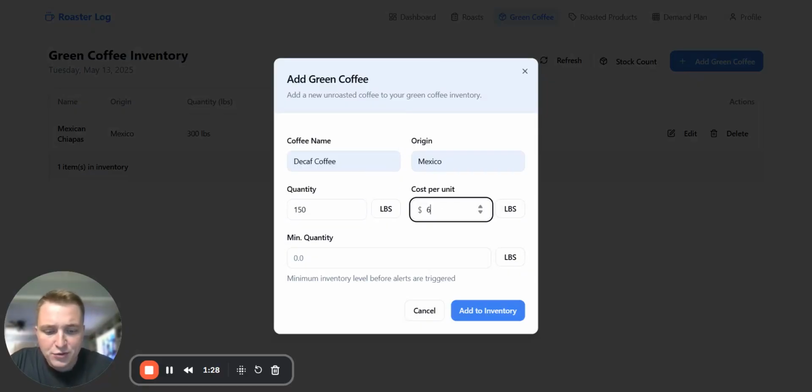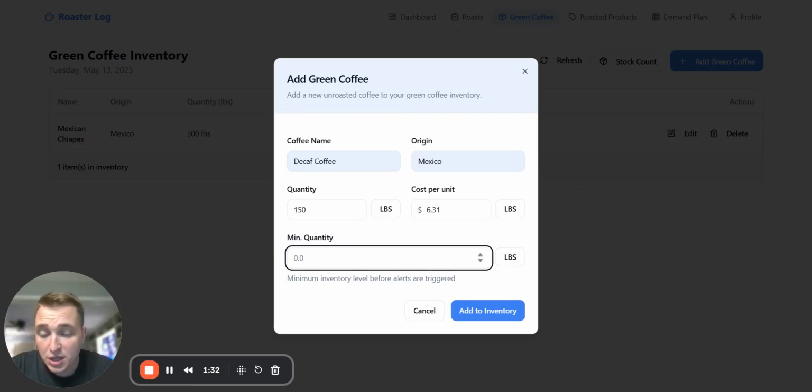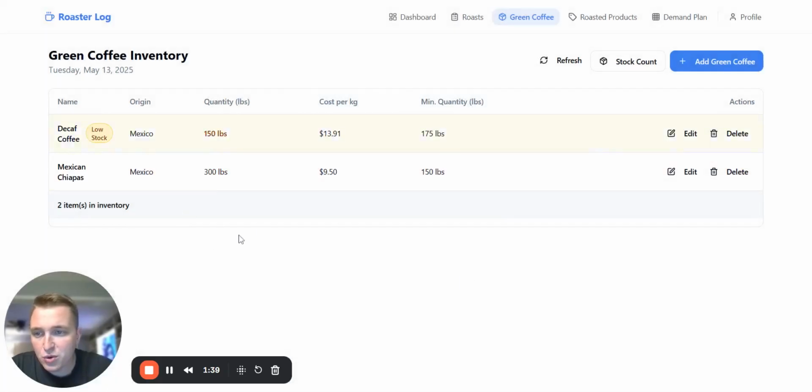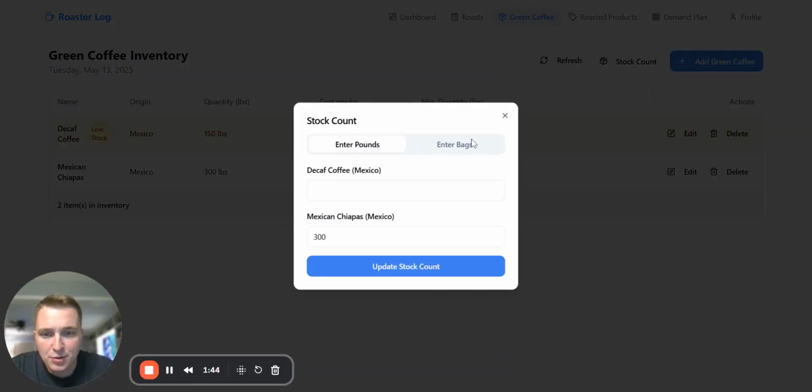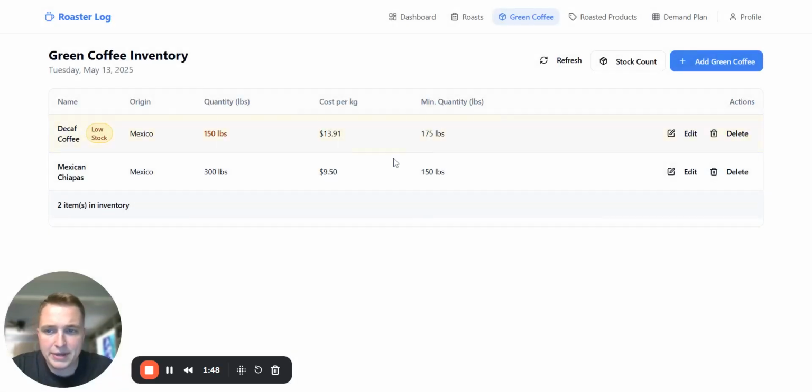I'll also point out if you do go below minimum quantities. So let's say in here, you set this to 175. You should see here immediately that this is going to show low stock below your threshold, and that should pop up immediately. You'll be able to see this here in the stock count as well. So this is green coffee. This is pretty basic, just where you're entering your actual raw green coffee.